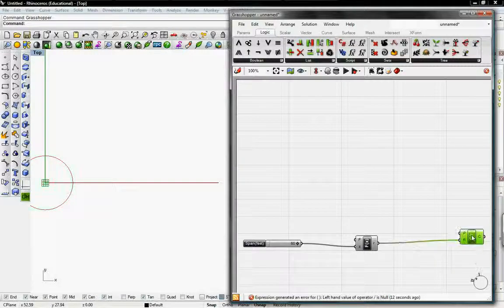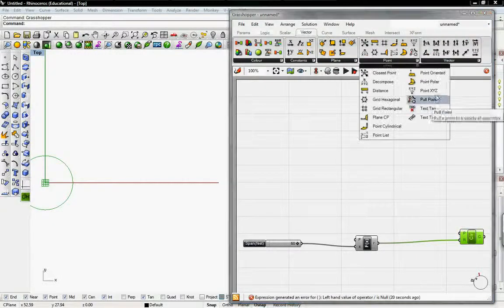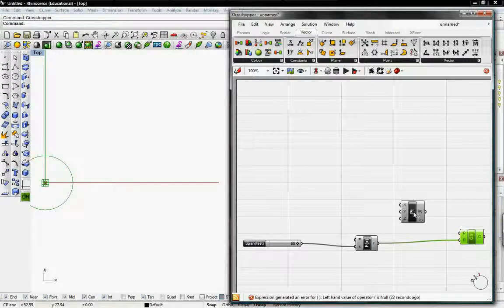So now we need to put these circles across the x-axis, which is a 50-foot span, on a list of points. So to do that, we go to vector and grab in point x, y, z. By default, x, y, and z is 0. So we can connect this to the P.